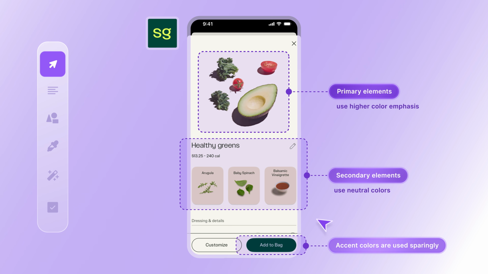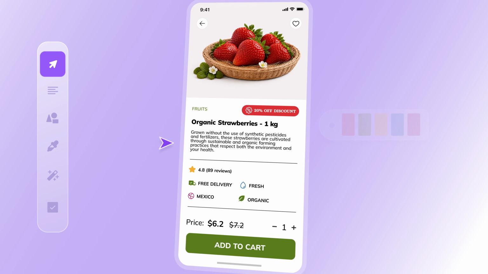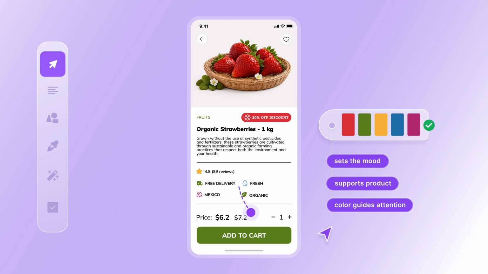They should not overpower it. So we switch to a softer, more natural palette. The interface now feels calmer, cleaner. This is what good color does. It sets the mood, supports the product, and helps users focus on what matters.